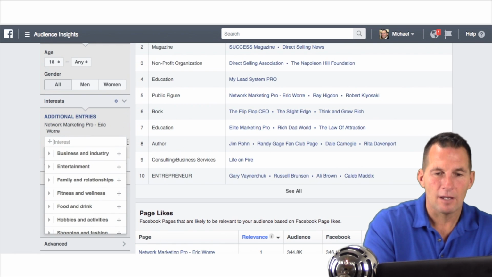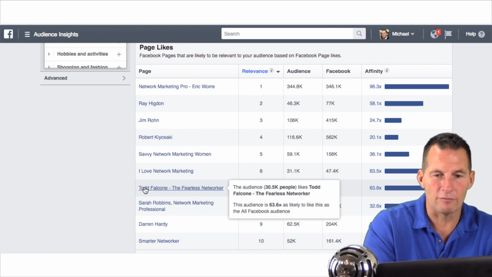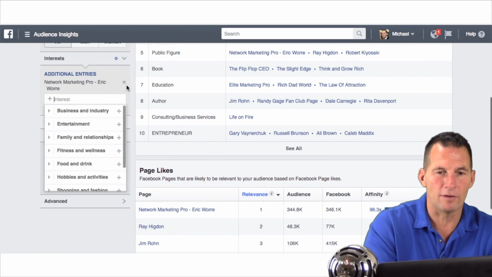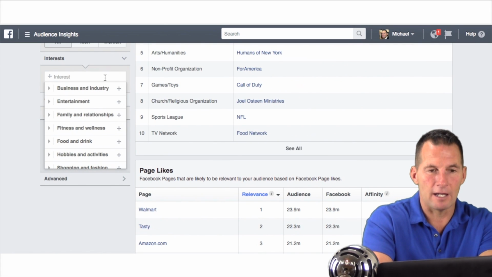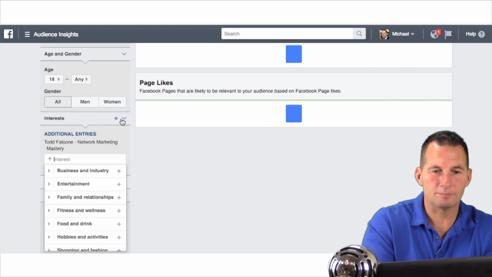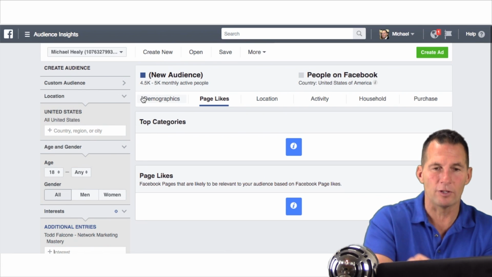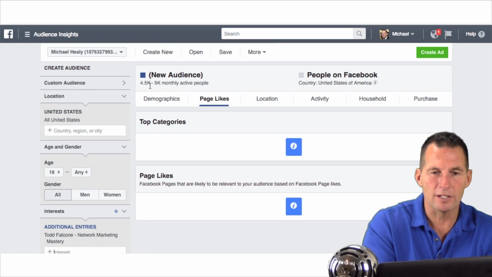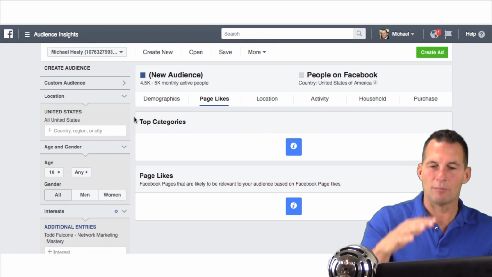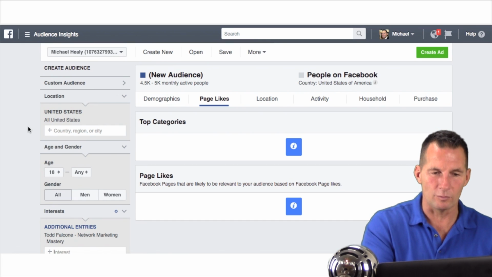Go back here, and then when it came up, I would look and go, okay, maybe I'll put Todd Falcone in. I know Todd Falcone, great guy. There it is. Click on that, and the only reason is his audience isn't big enough. This is important for you to know. When you click on here, his audience isn't so big that it brought up a lot of entries because it's not broad enough yet for what it is.